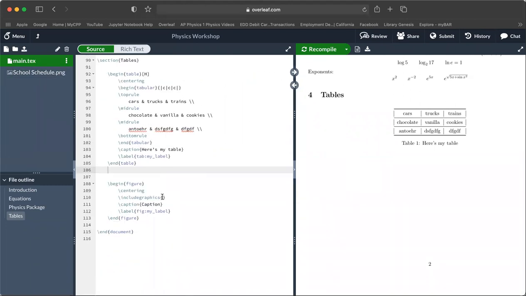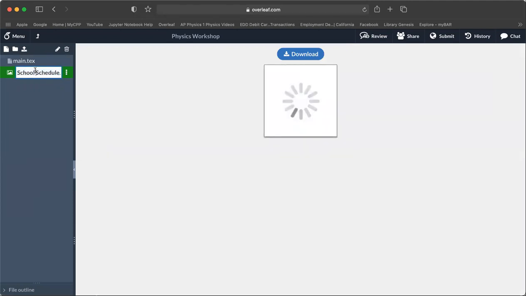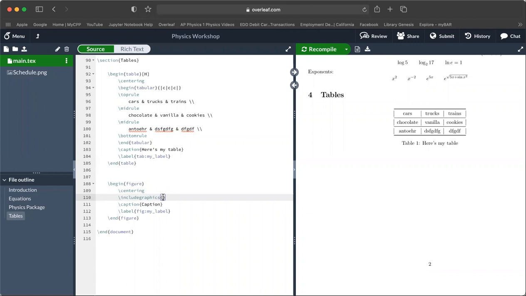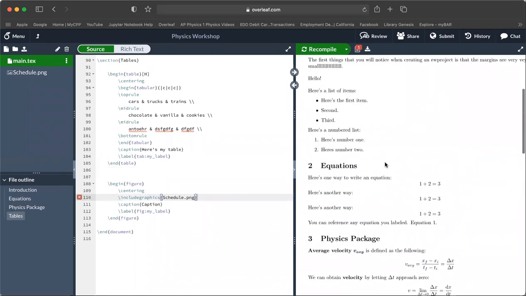So right here, instead of include graphics, you'll title it exactly the name of this. If you want to rename it, just right click and then hit rename. So I'll just rename it as schedule. But then when you rename it, you have to make sure to rename this part here too. And see, it pops up right here. And if I hit recompile, it's going to do the same thing as a table where it kind of disappears.